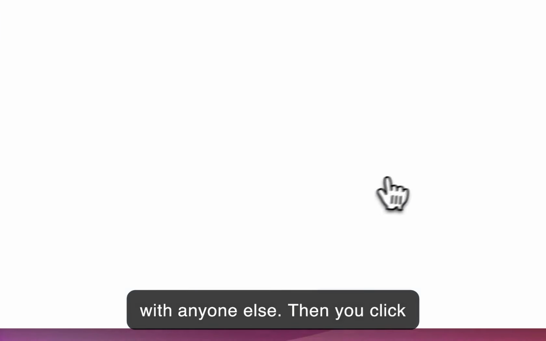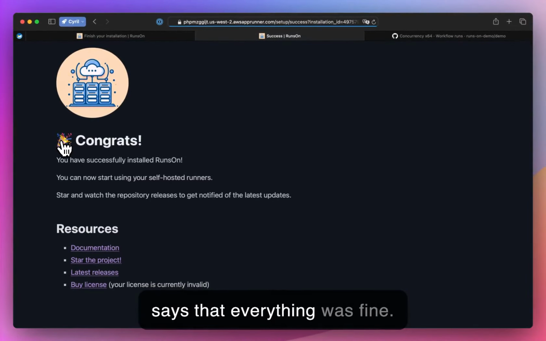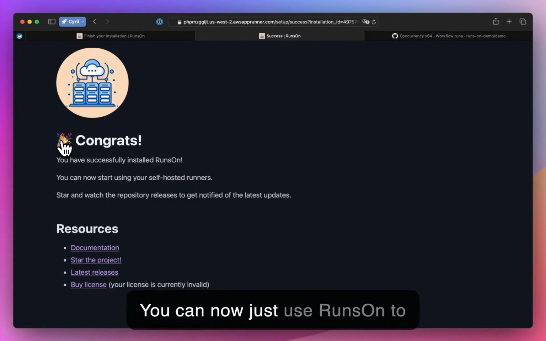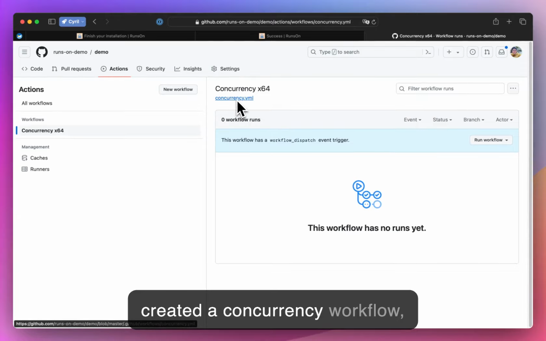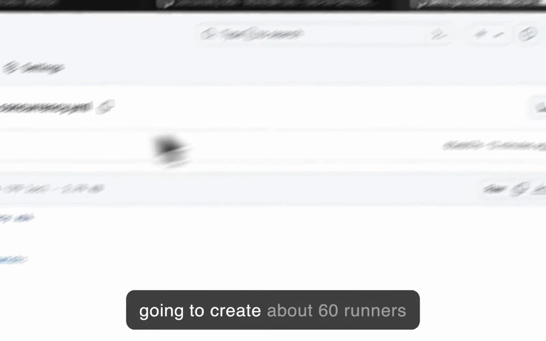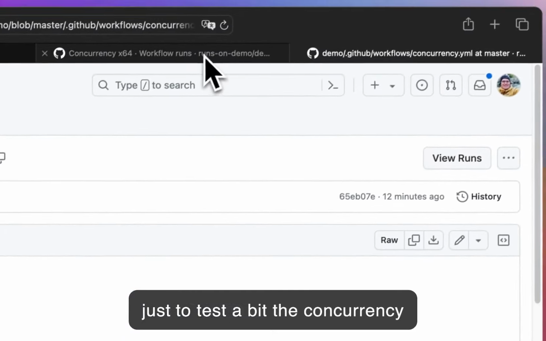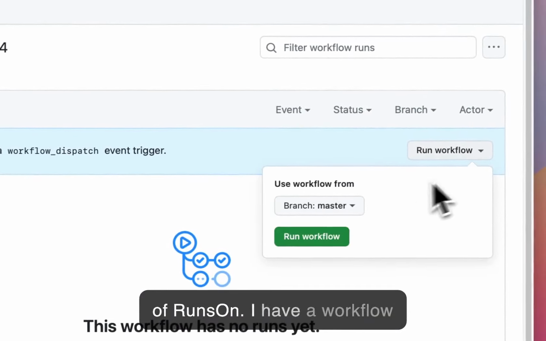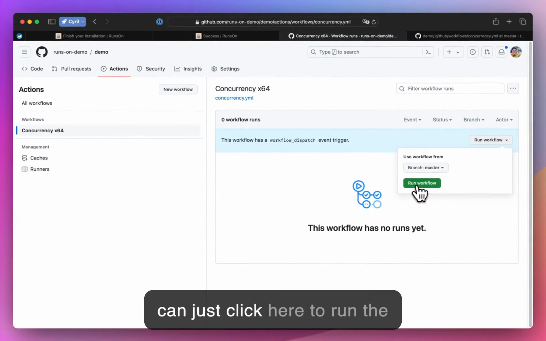Then you click install. And if you see this screen, it says that everything was fine and you can now just use RunsOn to start runners. So let's do that. If I go into my demo repository, I created a concurrency workflow, which, if we have a look, is just going to create about 60 runners, just to test a bit the concurrency of RunsOn. I have a workflow dispatch event associated, so I can just click here to run the workflow.